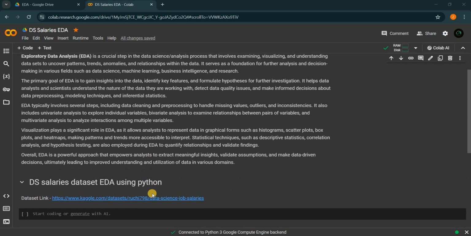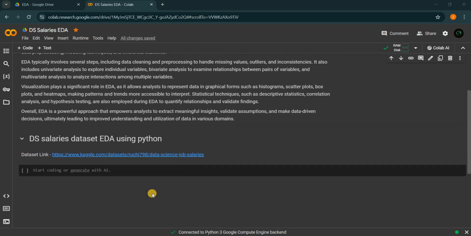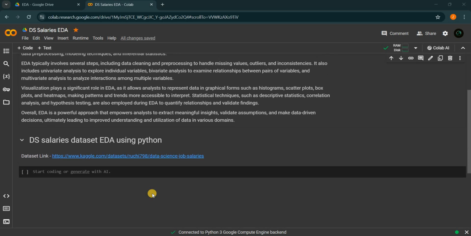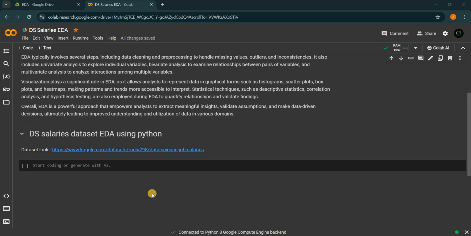So for this video, I am using Google Colab because it is open source and we don't need to install any software in our local system. Most of the popular libraries are pre-installed in Colab. So for this video I am using the DS salaries dataset from Kaggle. I have attached the downloadable link. I will also attach the notebook link in the description for code reference. Now first we need to import the dataset.